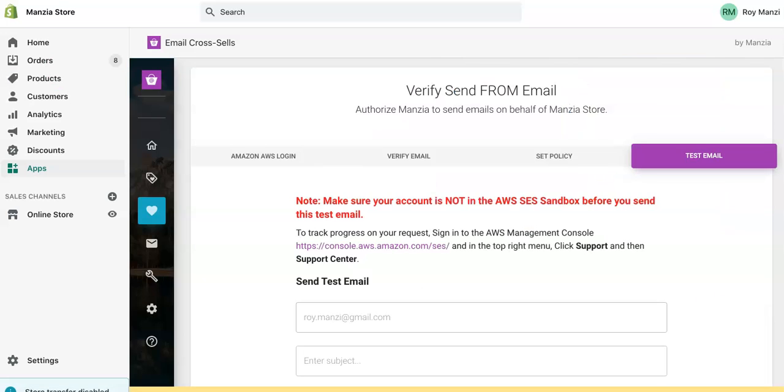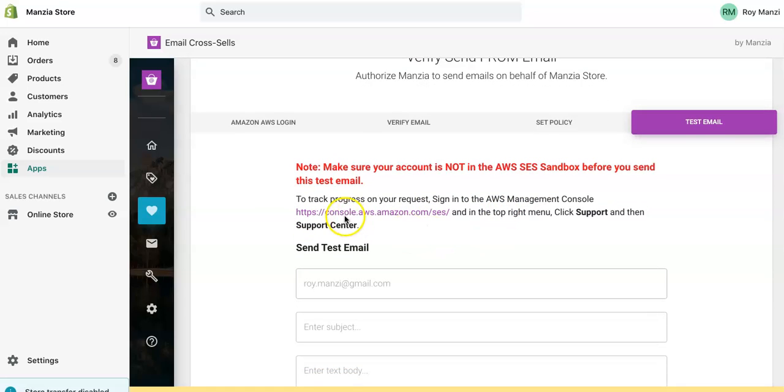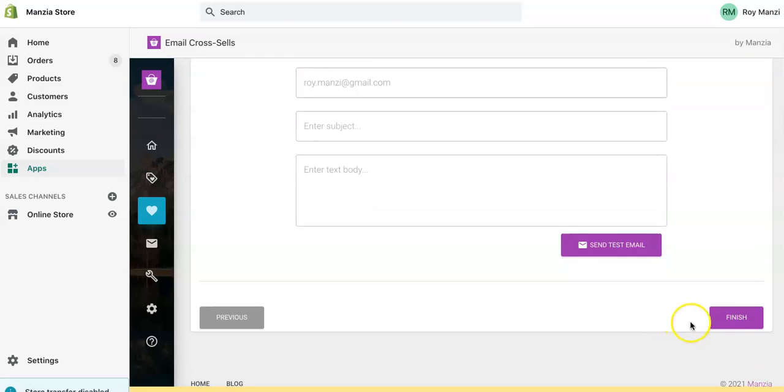Finally, we will send a test email. But because the AWS account we just created is still in the AWS SES Sandbox, we will skip this step. You can follow the instructions on the screen on how to track the progress on your request to get out of the Sandbox. It typically takes 1 to 2 business days for AWS to get your email address out of the Sandbox. Click Finish.